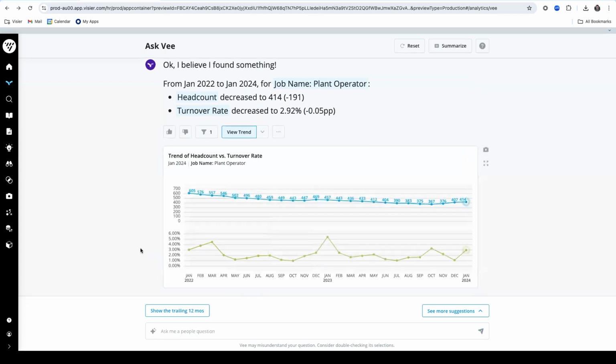Here I can see headcount started off in the 600s around 2022, has steadily decreased, and is starting to tick back up. So that might be a reason as to why we're seeing more overtime. But has that impacted people as far as their turnover rate? So I have a lot of information. It's been really helpful for me to get this information.